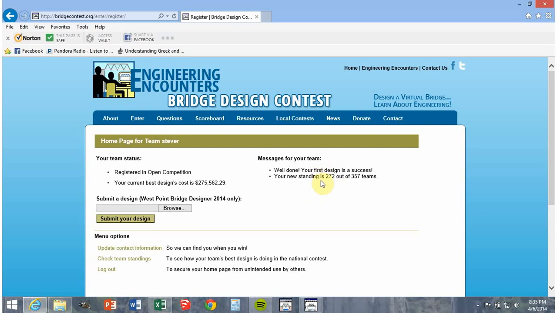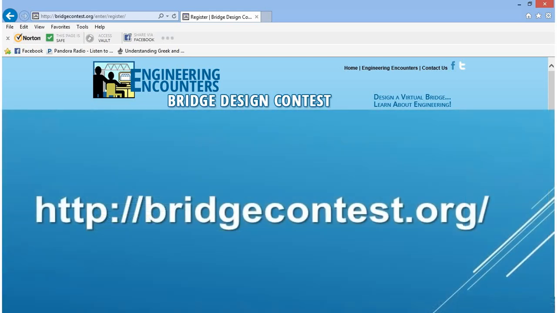And that's just the sort of thing that you'll be able to do after you've created your design in the West Point Bridge Designer and have uploaded it to our website for judging in the Engineering Encounters Bridge Design Contest. That concludes this tutorial. I hope you enjoy yourself designing bridges and submitting them for the competition, but most importantly, I hope you learn a little bit about engineering design along the way.